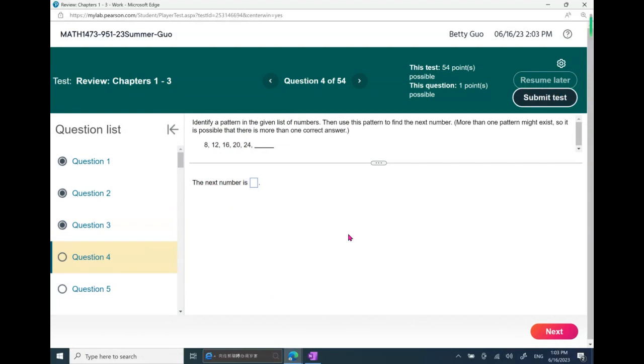Number 4, identify a pattern in a given list of numbers, then use the pattern to find the next number. More than one pattern might exist, so it is possible that there is more than one correct answer. This is doing what? From specific to general. We are doing inductive reasoning, right? We are doing induction. 8, 12, 16, 20, 24.